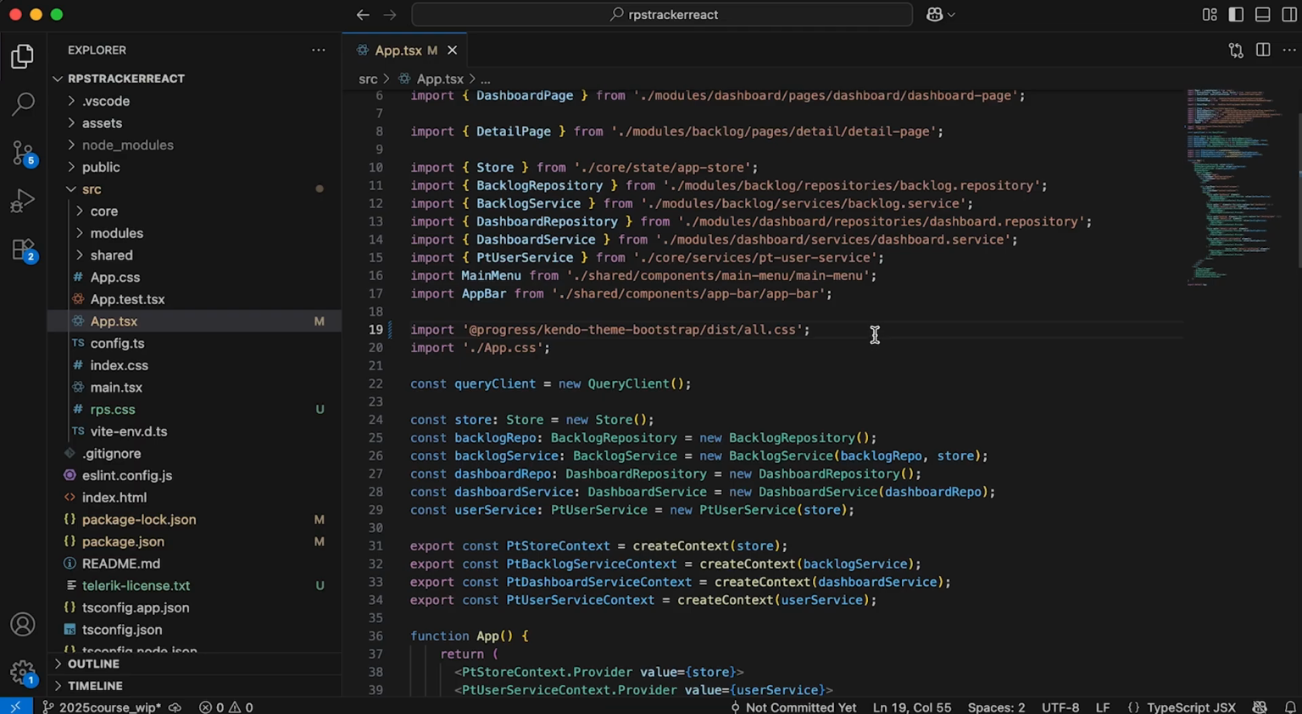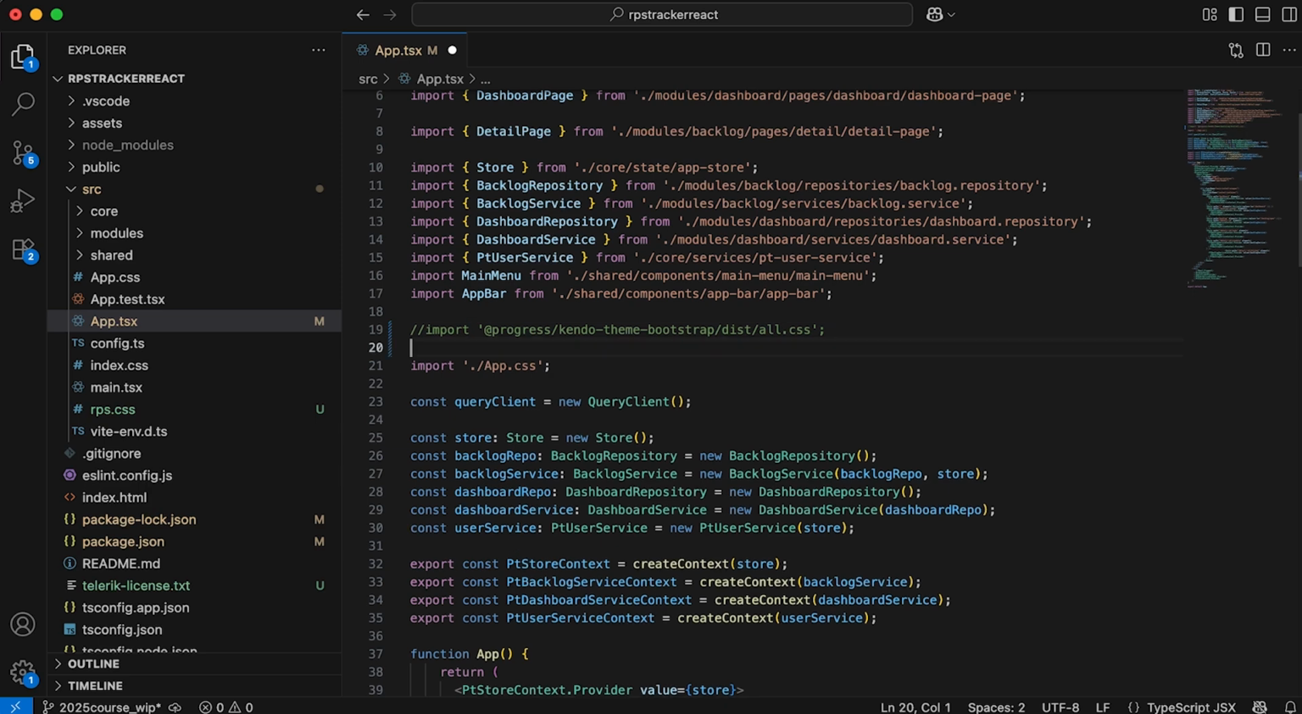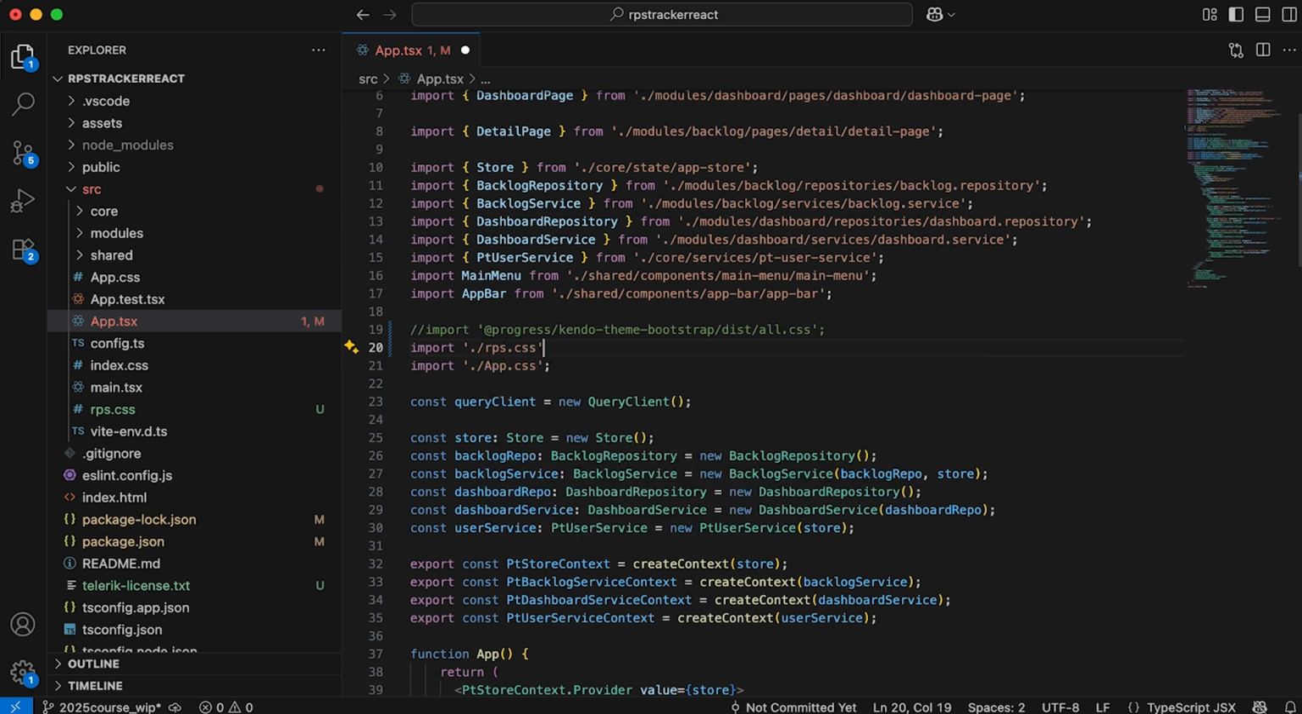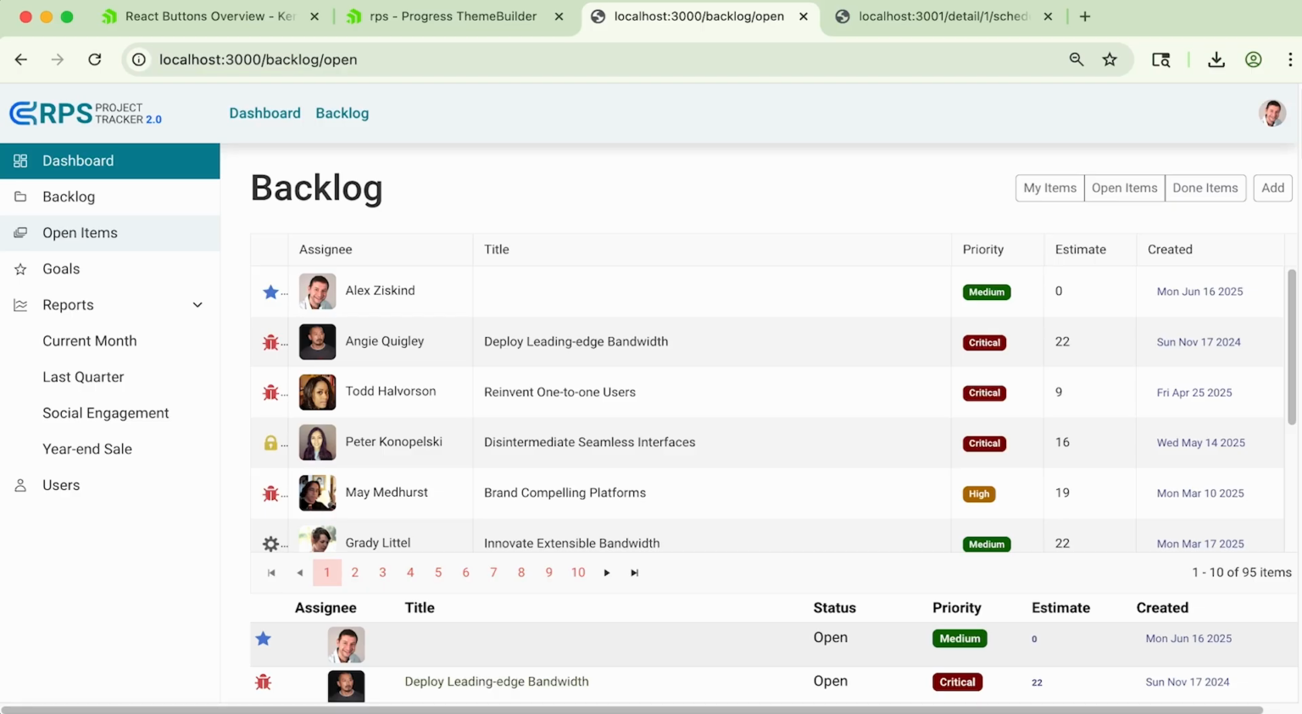In app.tsx, this is our root component. This is where we configured the Kendo theme bootstrap. Right now, we're pointing to @progress/kendo-theme-bootstrap/dist/all.css. Instead of that module, we're going to import the local CSS module. So we're going to point to rps.css. And this will rebuild, and let's take a look at our application.